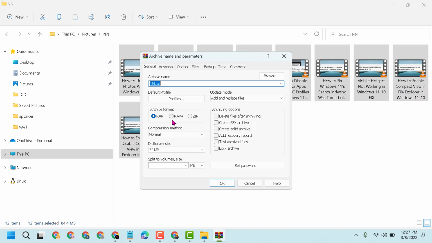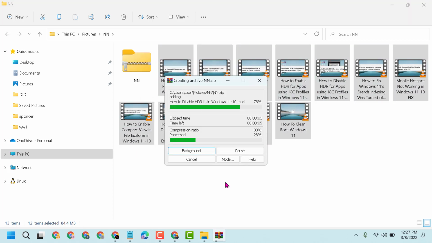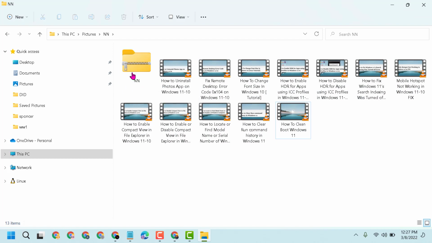And here guys you have three options for archive format. So select zip, give your name, then click on OK. So now we have all these files in this zip folder. There is the icon for the zip folder, we can see here the zebra icon.